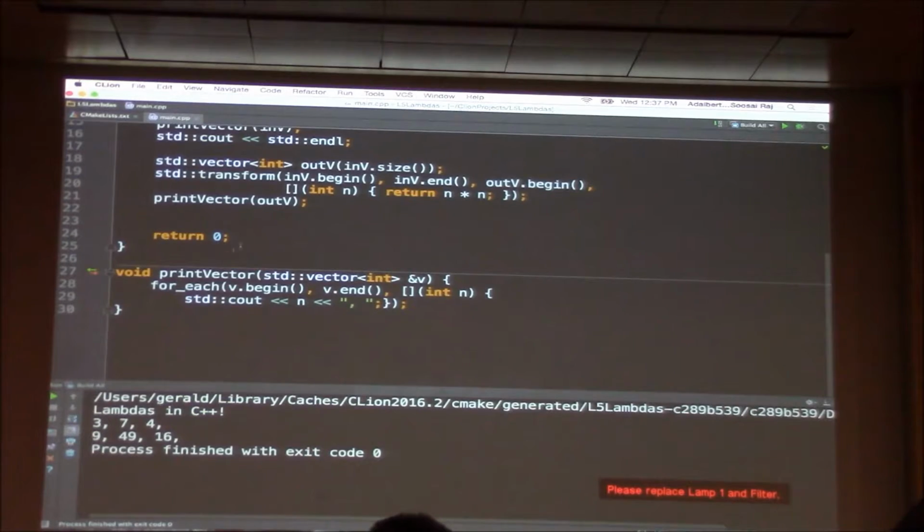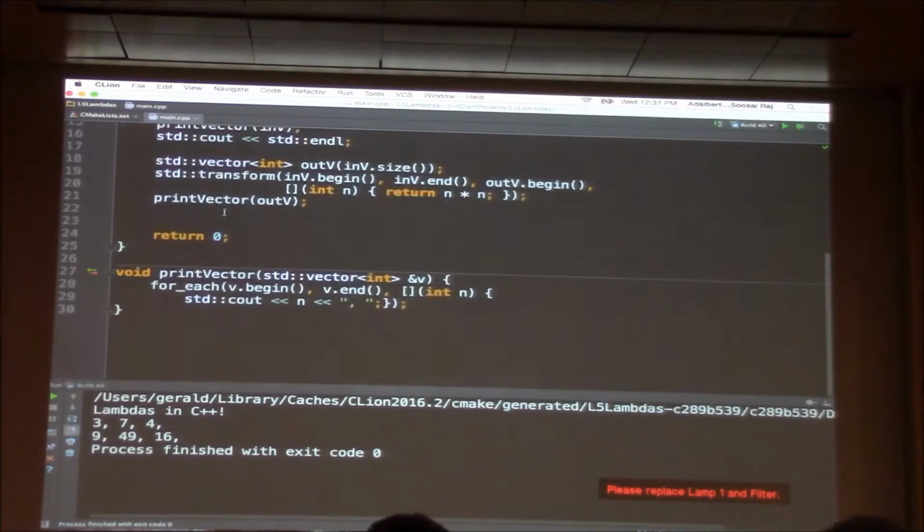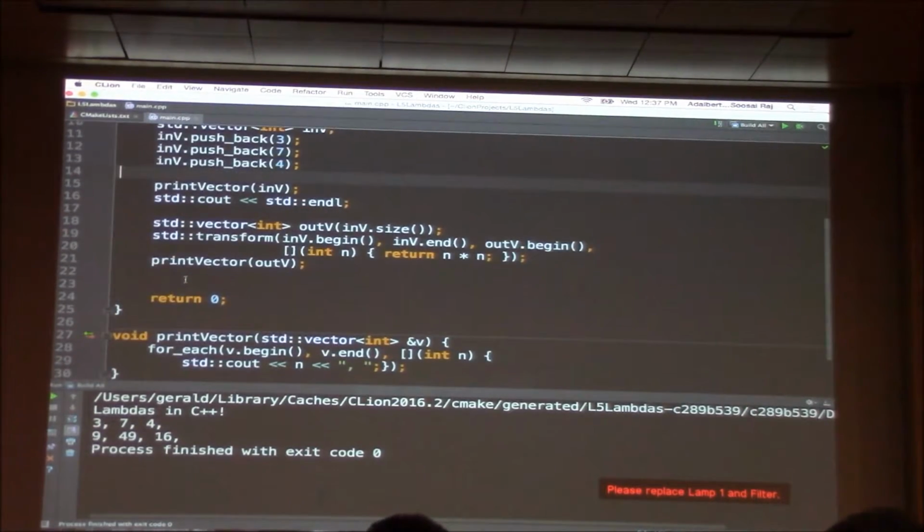So with this, what are we going to do next? We saw lambdas, and we saw one more thing called std::for_each. For each just does this for each and every element here. Now one more thing we can see with lambdas is, what if you want to delete some stuff from a vector?